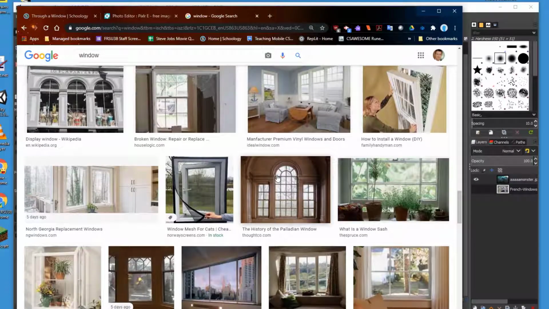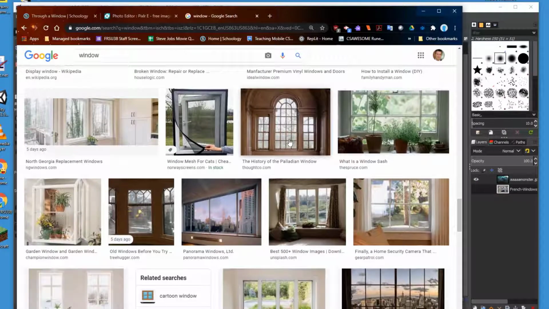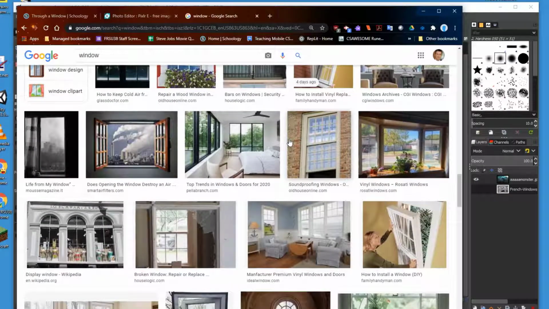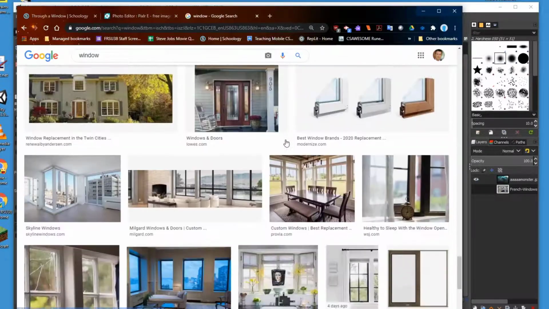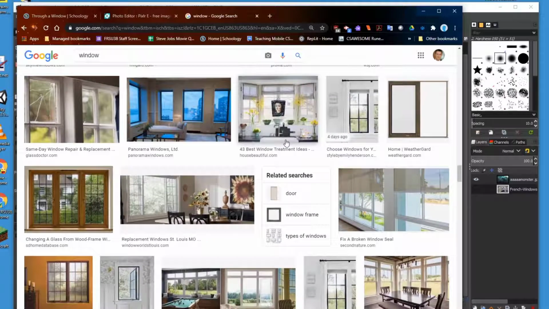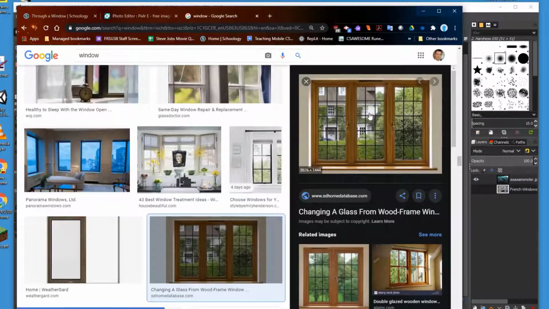This would be a hard one, this would be a hard one, but not so bad, because I'm going to show you how to select all these windows and delete them, and how to make straight lines. I recommend you start with one that's kind of challenging, and it'll look better in the end.